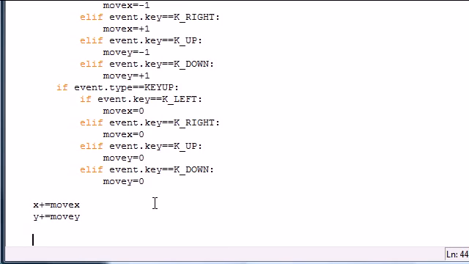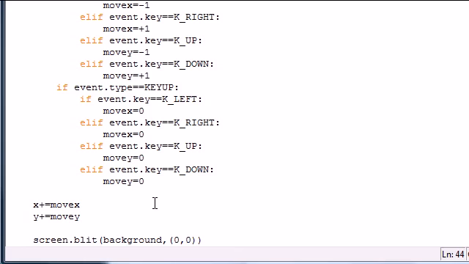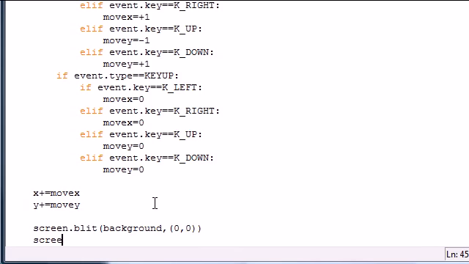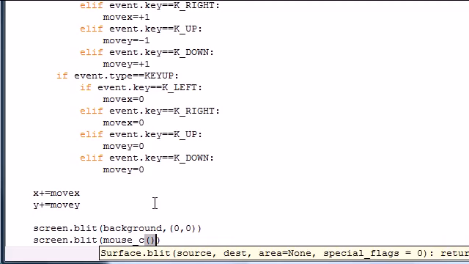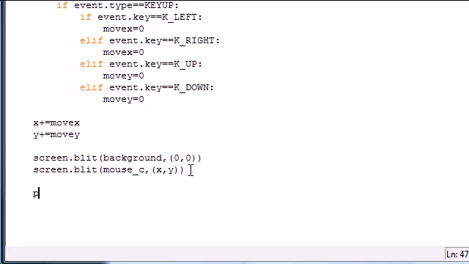So the next thing we want to do is blit the background and the mouse on the screen. So screen dot blit, and this means just pretty much add the background and the mouse to the screen. So again, what do we want to add to the screen? The background. And what do we want the coordinates to be? 0, 0. And after this, what do we want to add to the screen? Mouse underscore c, and this is just the ball. And what do we want the coordinates of this to be? We want it to be that x and y. And now you can finally see what's going on.